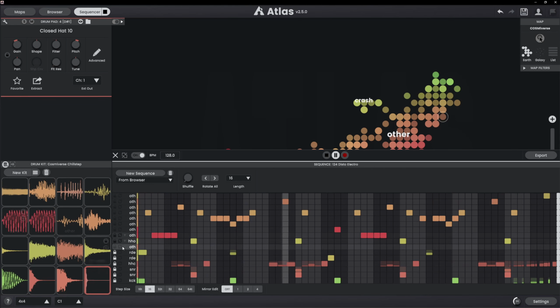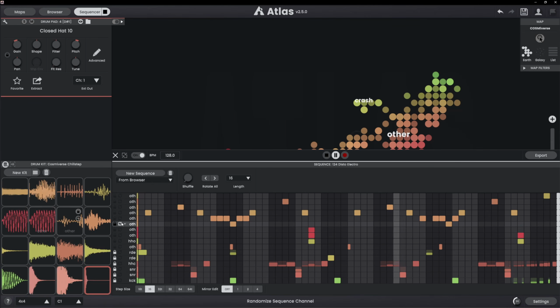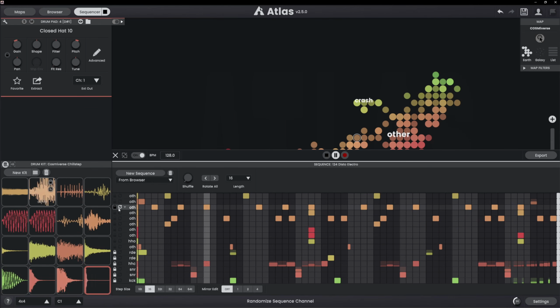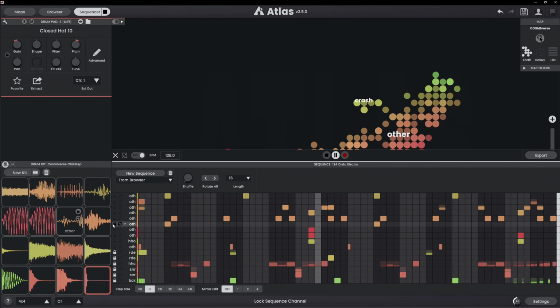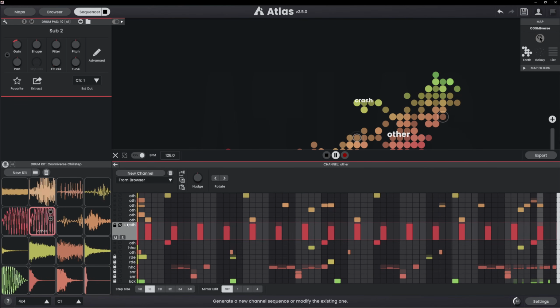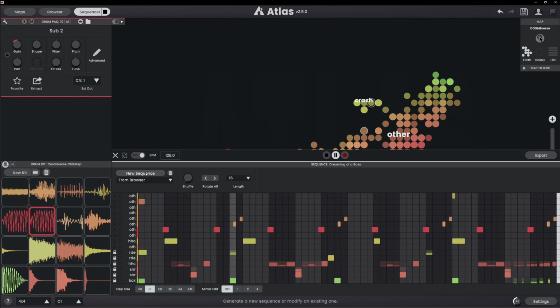If you're not happy with something, you can choose the randomize. I'm going to choose it for all of them, and you can just kind of muck around until you find something that you like. Let's roll with that. Now you'll see we've got 64th and 64th triplet options now for note values.